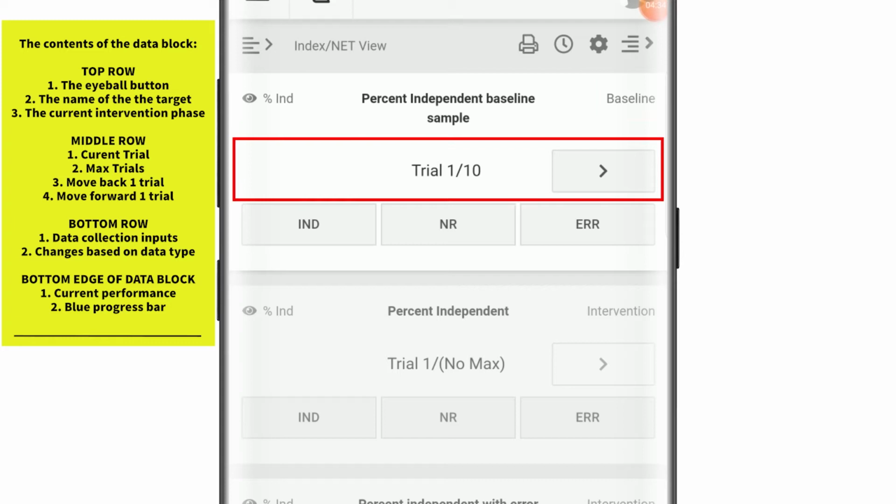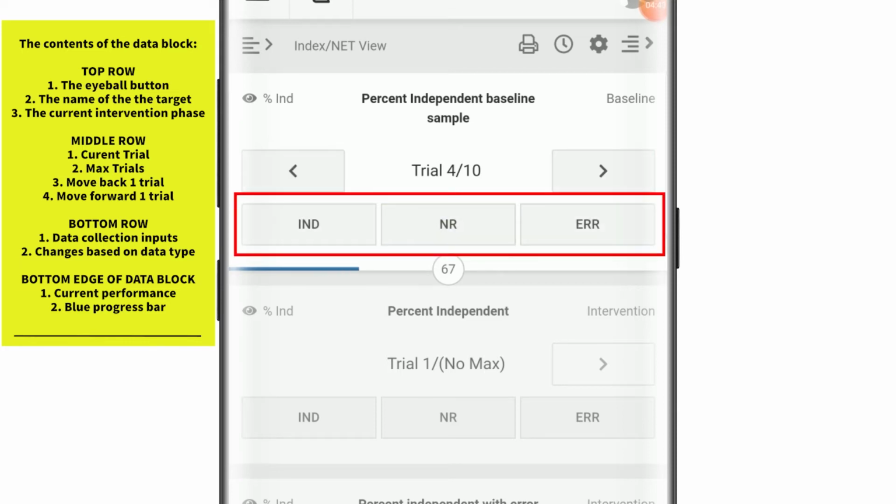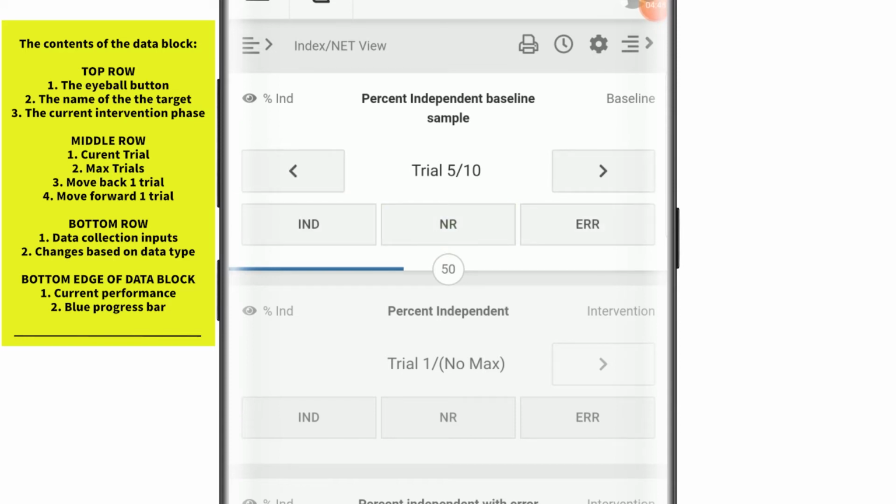The second row displays the current trial, as well as the back trial button and the forward trial button. The third row is where the data is collected. This will change depending on what type of data collection is needed for this target.